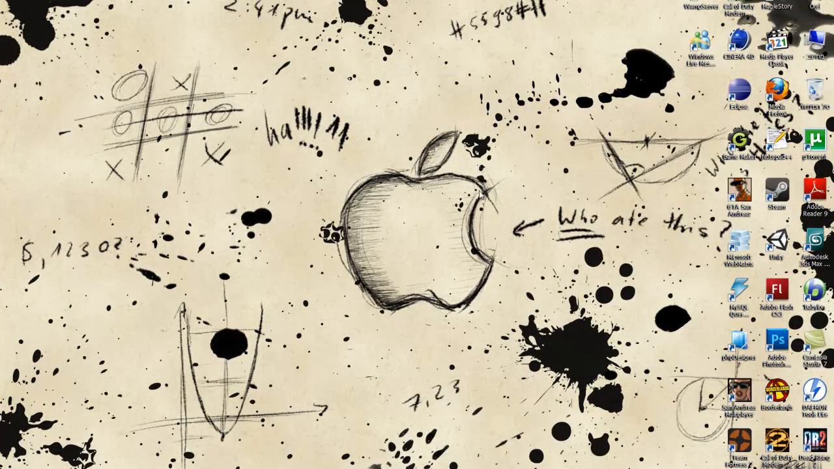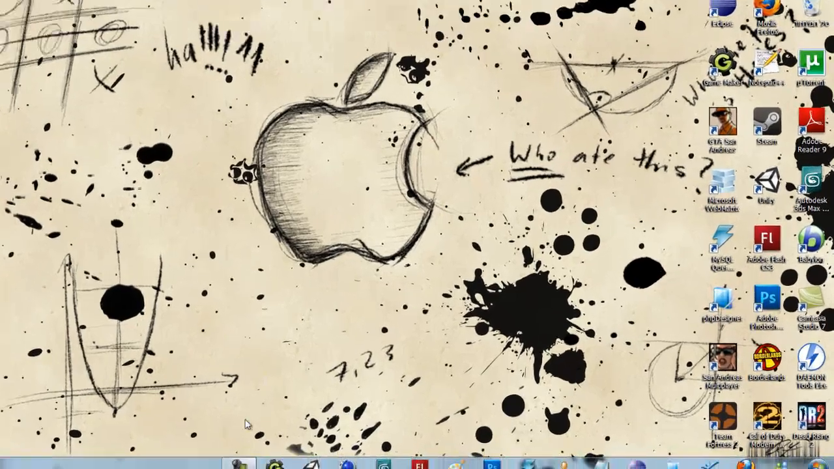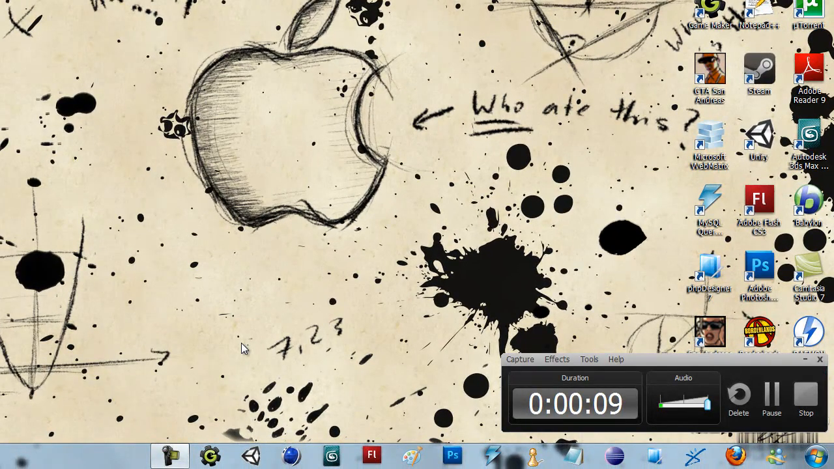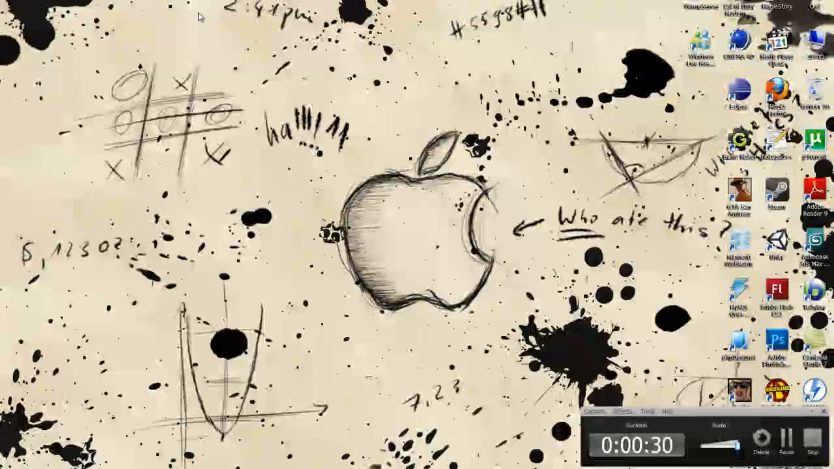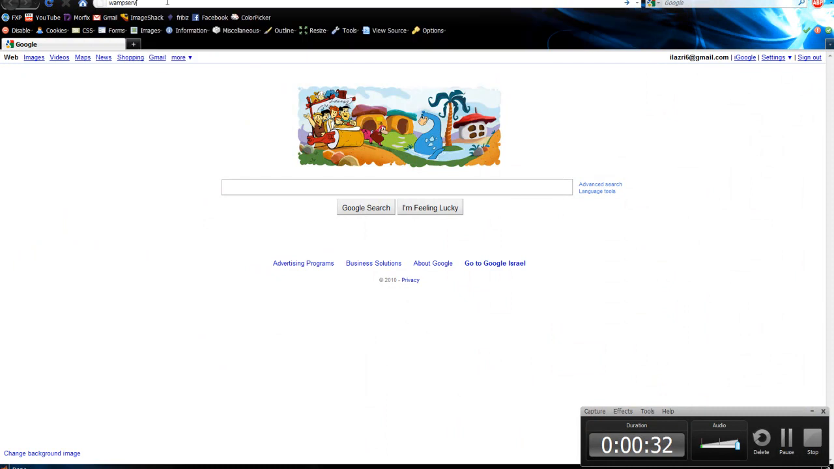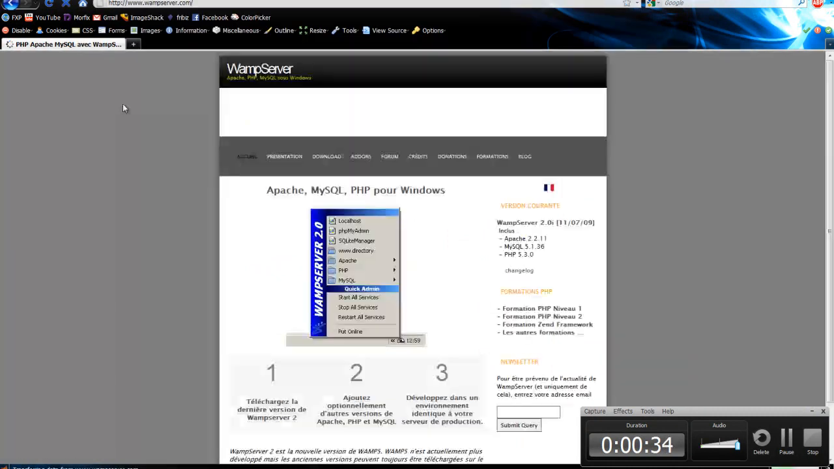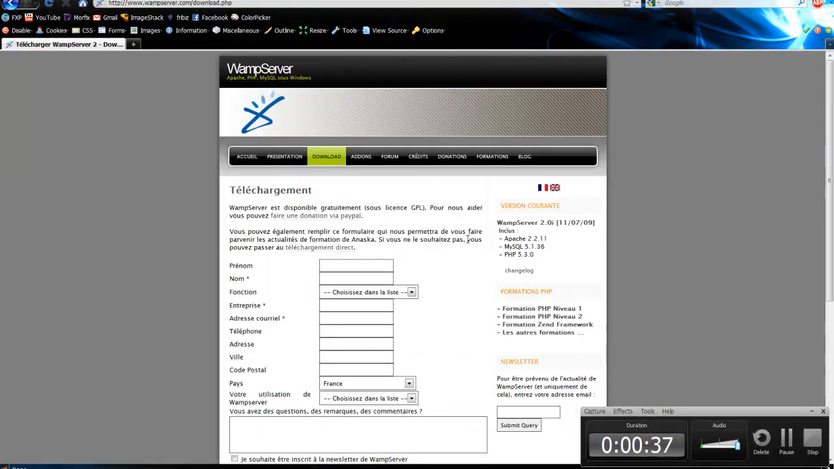Alright, today I'm gonna show you how to create a registration system in PHP. So what you're gonna need is Apache with PHP, and MySQL server. You can download software called WAMP server or XAMPP, it doesn't really matter. I use WAMP. You can find it at wampserver.com. Go ahead to download, and here it is.